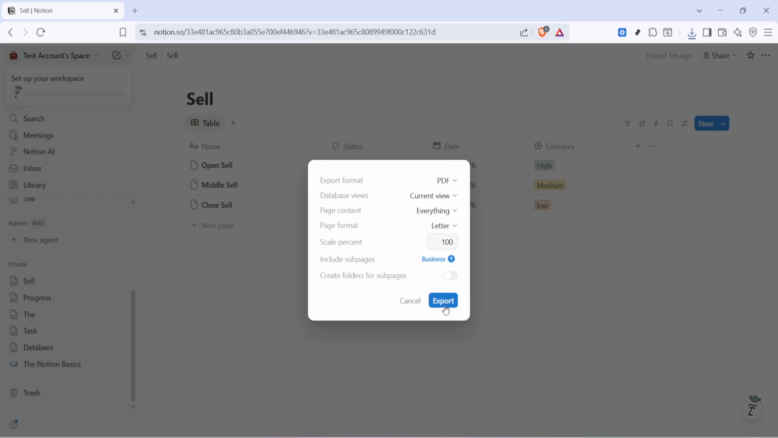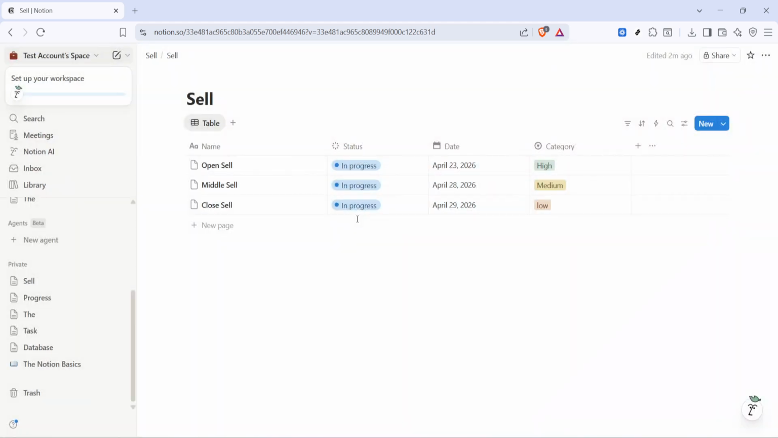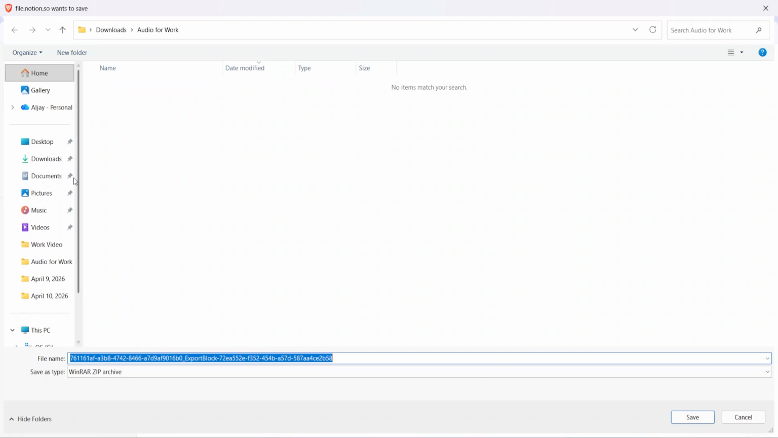Click Export. Notion will prepare your file, and in a moment your browser or desktop app will prompt you to save it. Choose a destination on your computer where you can easily find it later and confirm. If the page is long or contains many images or databases, give it a few extra seconds to generate.